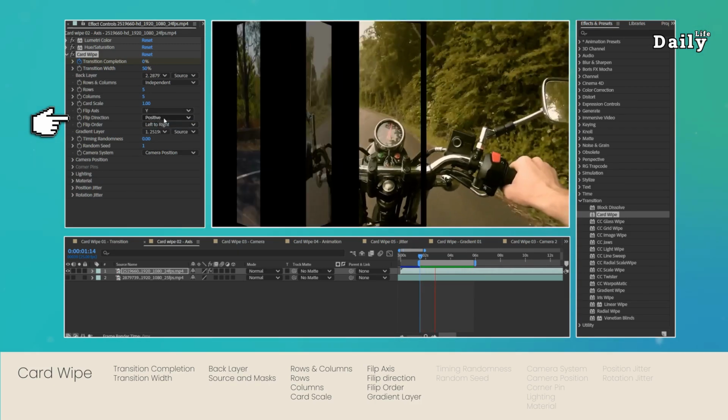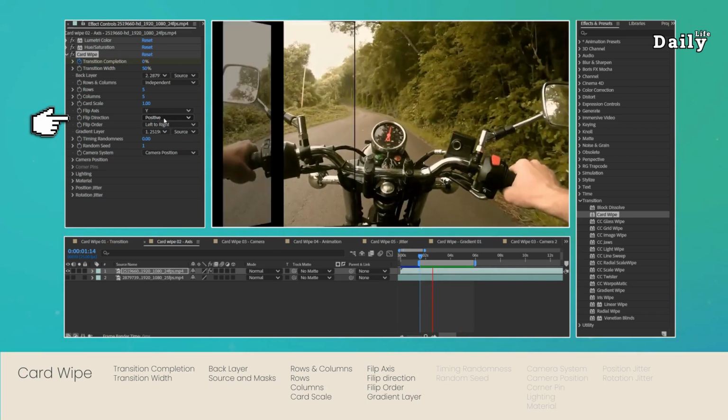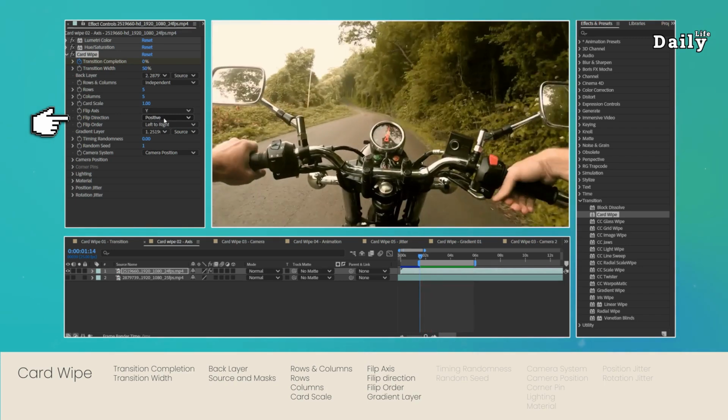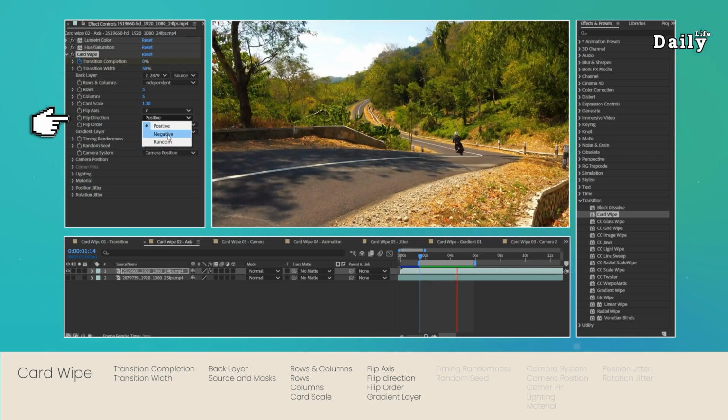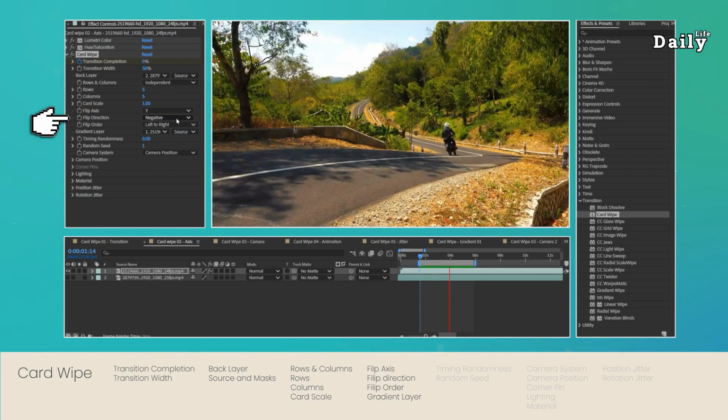Flip direction. Flip direction specifies the direction in which the cards rotate around their axis. Positive flips cards in the forward direction. Negative flips cards in the reverse direction. Random creates a mix of forward and reverse flips for an unpredictable look.